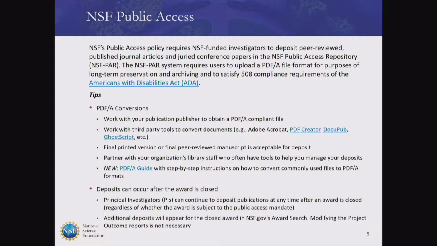One new suggestion that I have for people to manage your publications is to really work with your university's librarian. They're actually a very useful resource in terms of managing your deposits. They often are very knowledgeable about the public access requirements per agency, so they would know the differences between NIH versus NSF. So I really encourage you to reach out to that staff. They're probably very, very excited to help manage your publications.